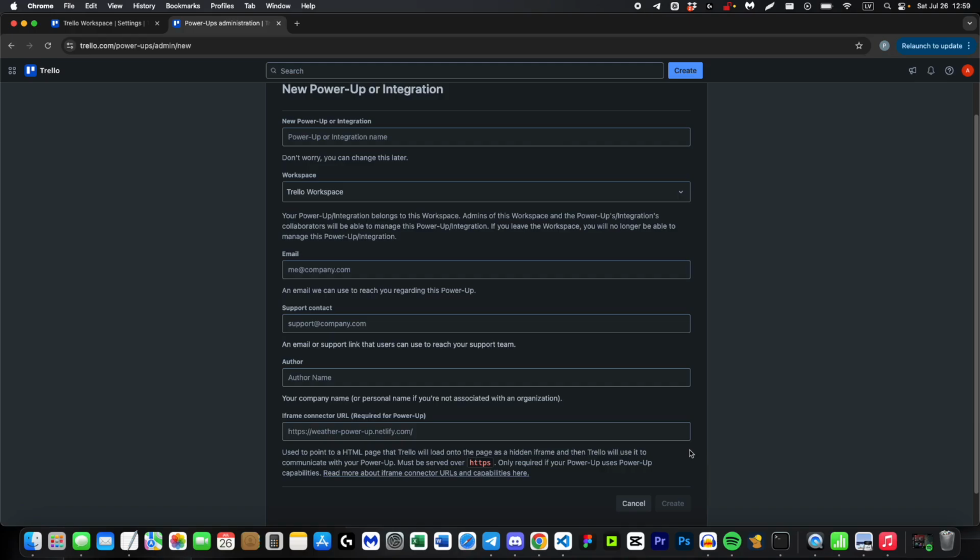And there you have it. You've successfully created a custom power-up in Trello. This powerful feature opens up endless possibilities for customizing your workflow and integrating the tools your team relies on.